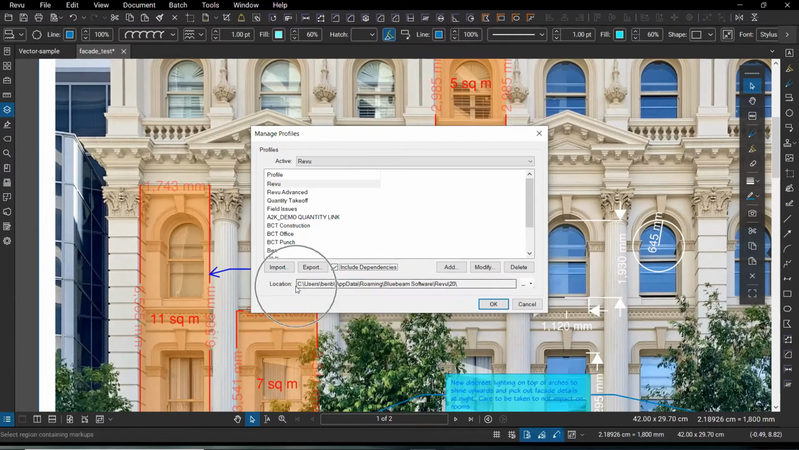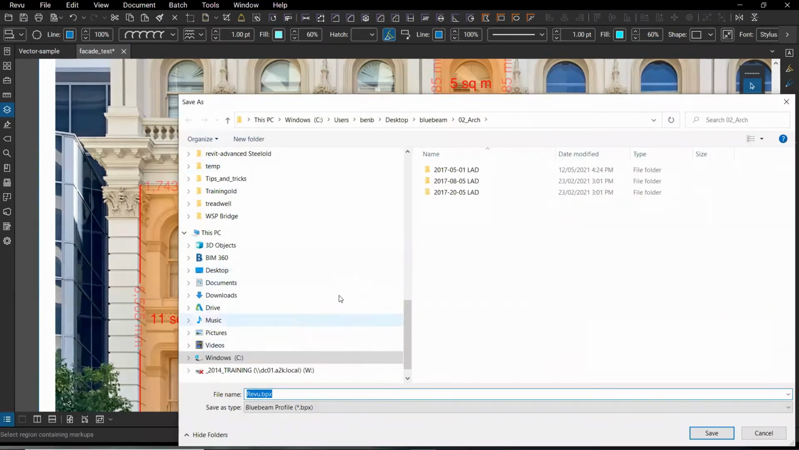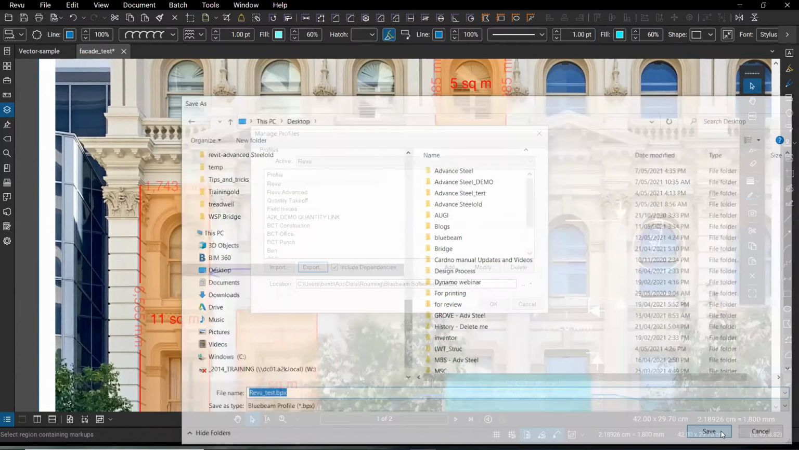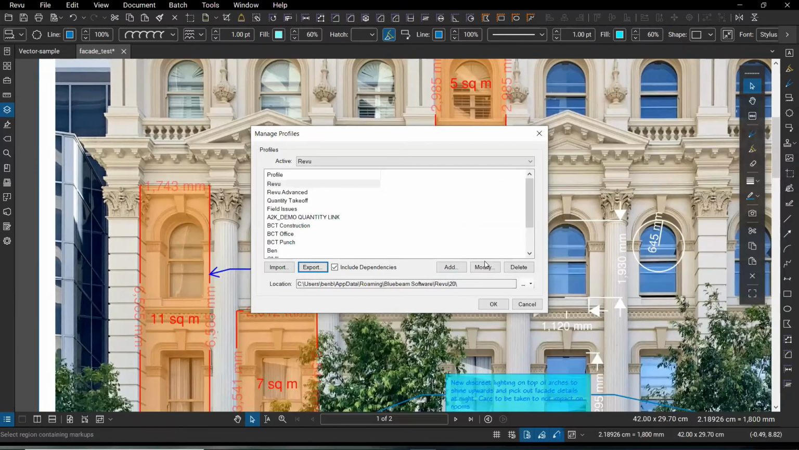Now you can see that I've got this just on a local location. You can export that to a network location, etc. I will just put it on my desktop at the moment. And I'll just save that file. Now, again, you can add profiles in through here. So you can add and create a new one, or you can actually import one from your network location.